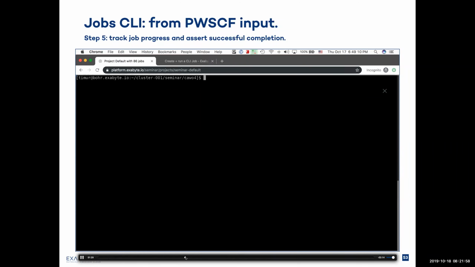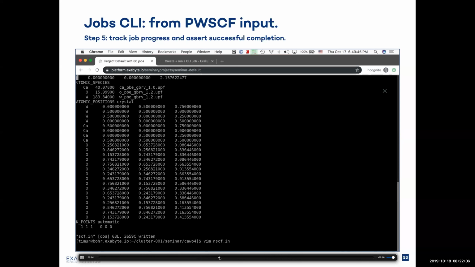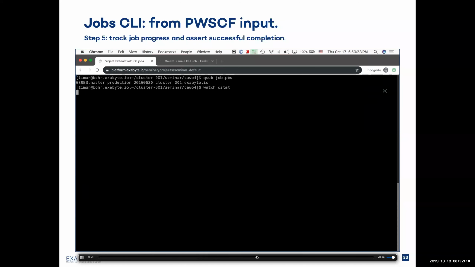So to speed up and demonstrate how this calculation can be done, I'm adjusting the cutoff parameters to make it run faster, and adjusting the k-grids. You should not do that in a production calculation. I'm just doing it to demonstrate. So I did that and I have resubmitted the job again.